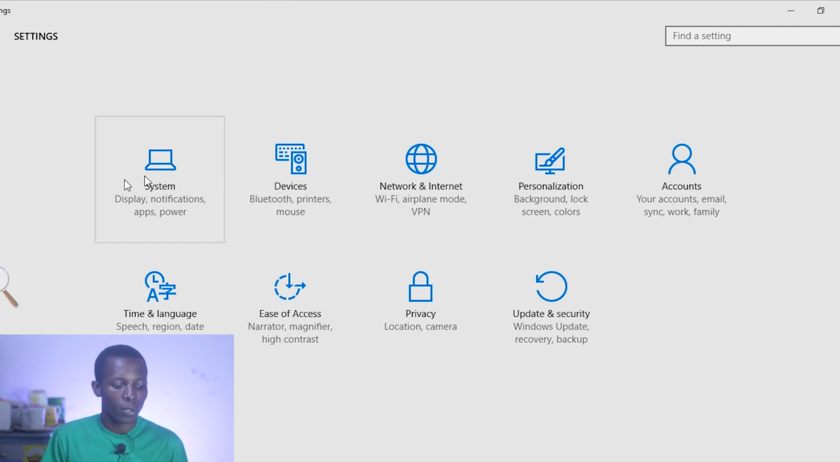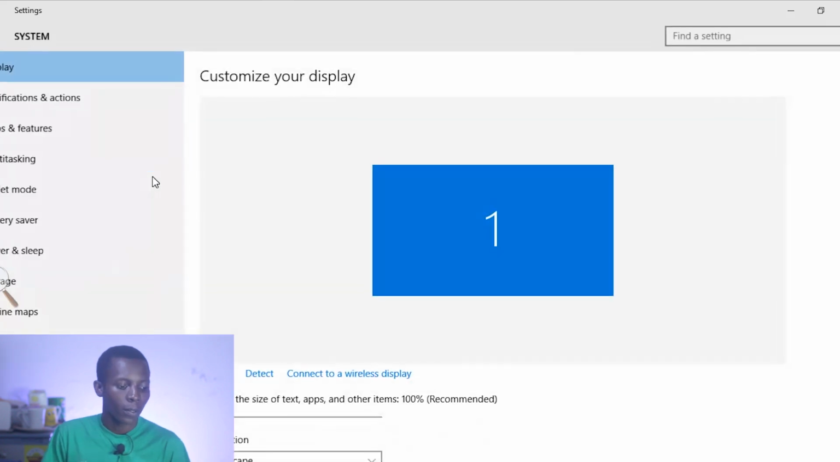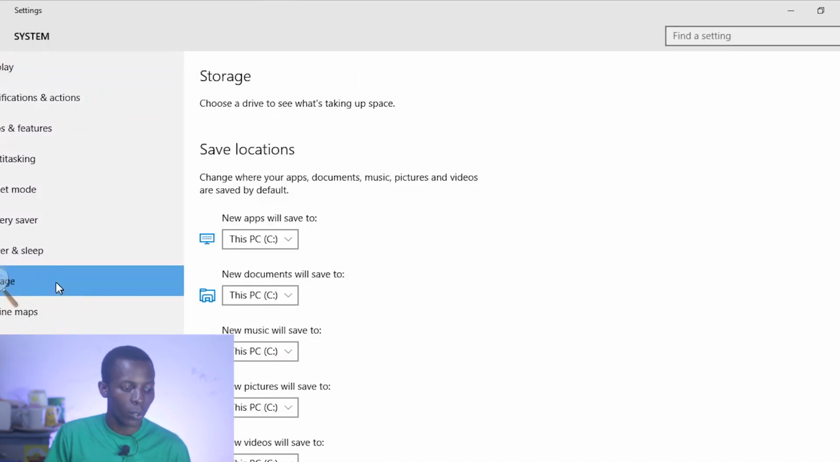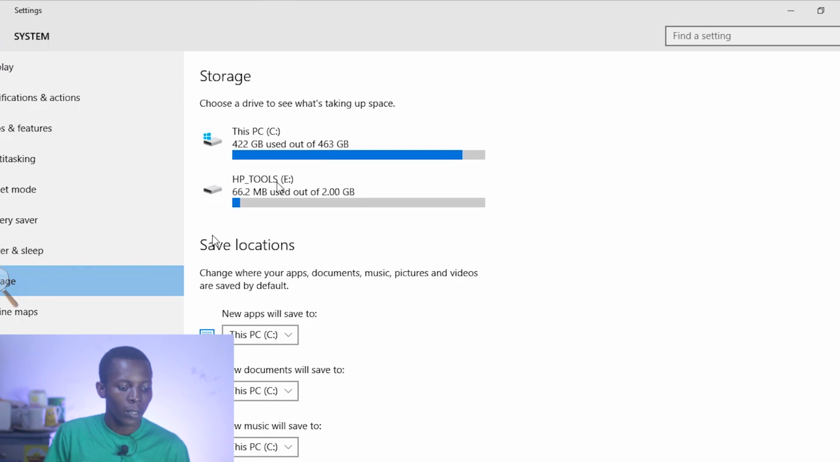So from settings, choose system, then from system choose storage. So as you can see here, we have my storage devices. Currently I only have one partition, that's my PC local disk C, and the other partition which is for the HP tools, but most of the items are in the local disk C. You may have more partitions depending on the size that you have on your computer, but let's dive into just one of the partitions.